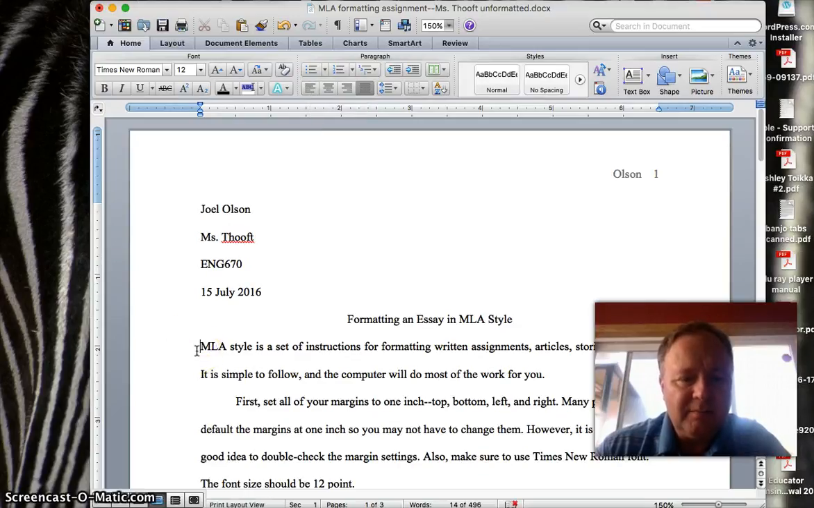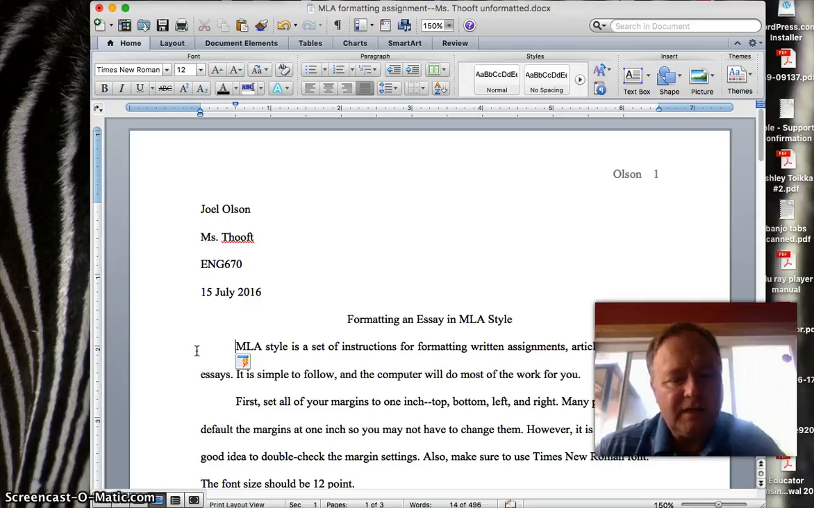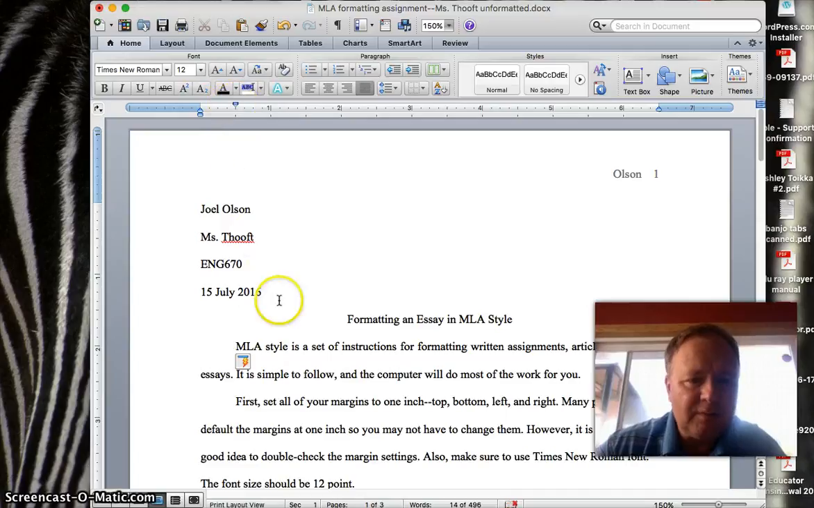And you'll notice that when I added my name block, I lost one of my indents. So each paragraph should be indented 1 tab space. And you can see that corresponds to about 1/2 inch on the ruler up above.